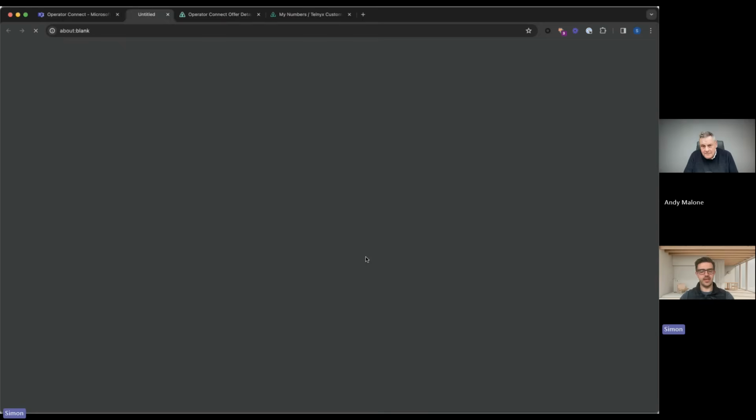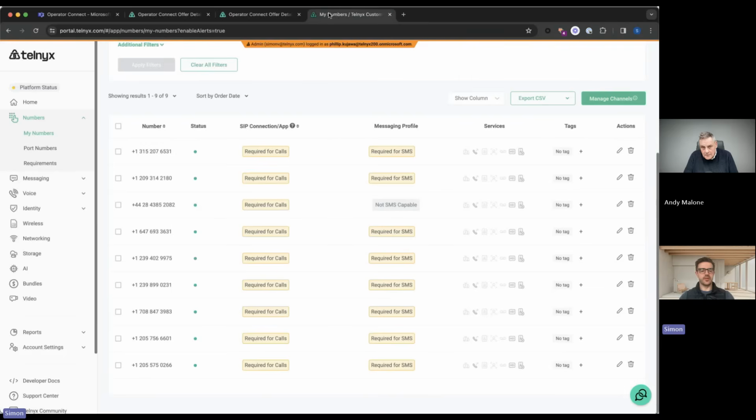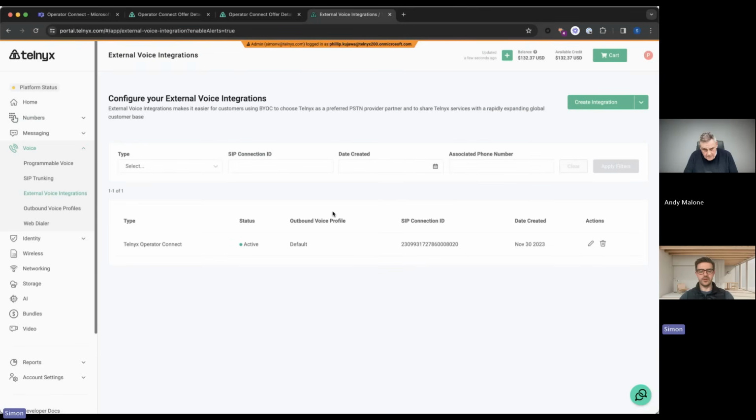And then it's going to take me to the operator's page. Depending on the operator's set up, you'll then need to go back to, in our case, the Telnyx portal, and you'll complete the integration on our side. So here we have this under voice, and we go create integration here, and we've got a button here that does it.